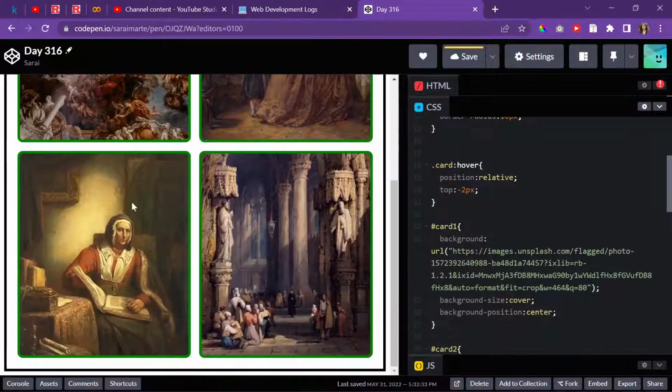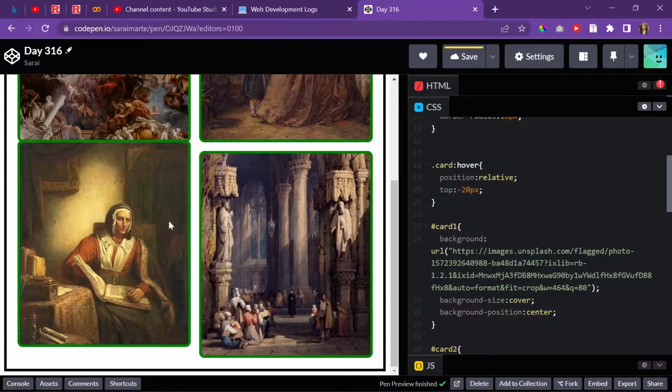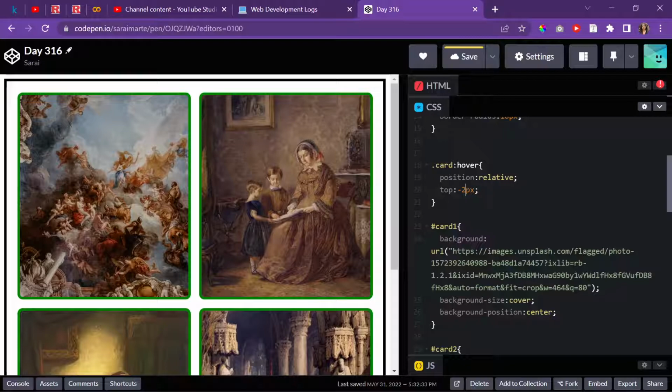So now when you hover over it, you can see, and just to give you an idea, -20 pixels, you'll see even more of an effect here. But I like -2 pixels.